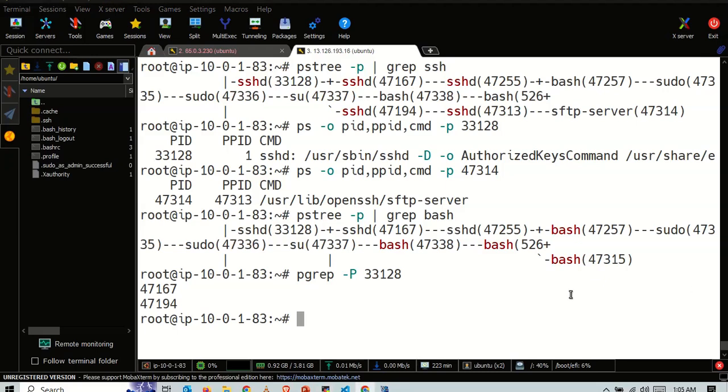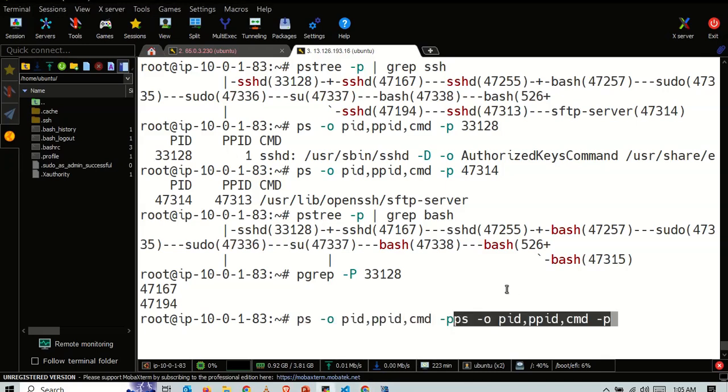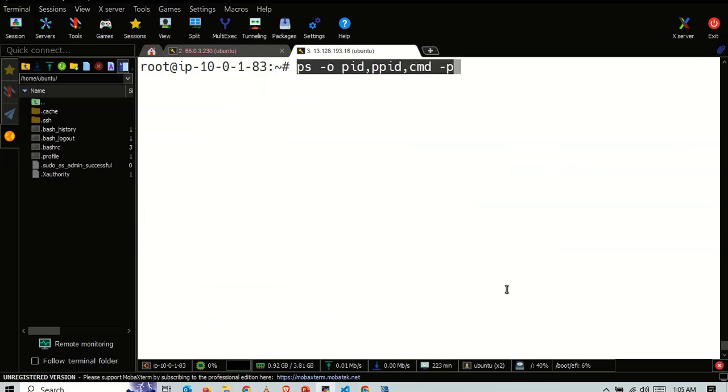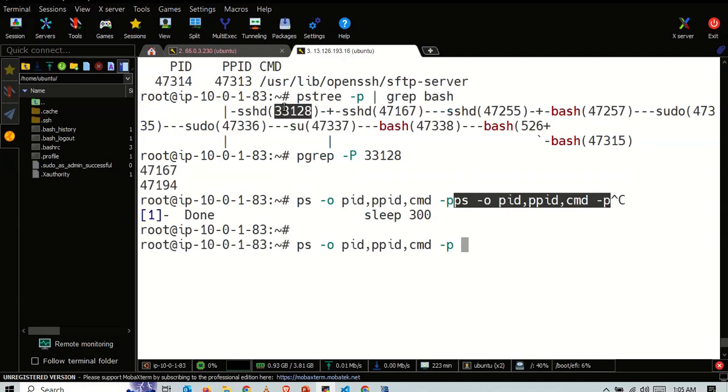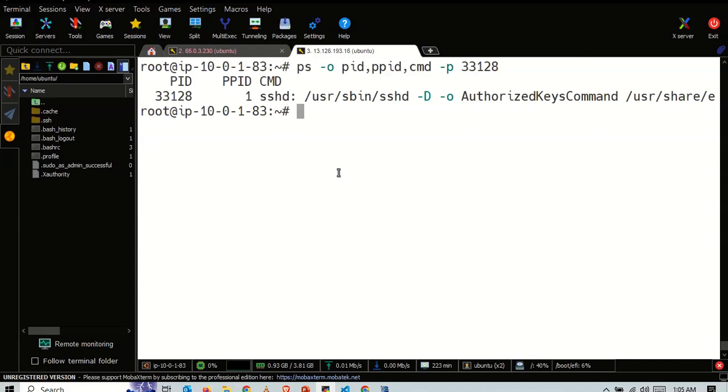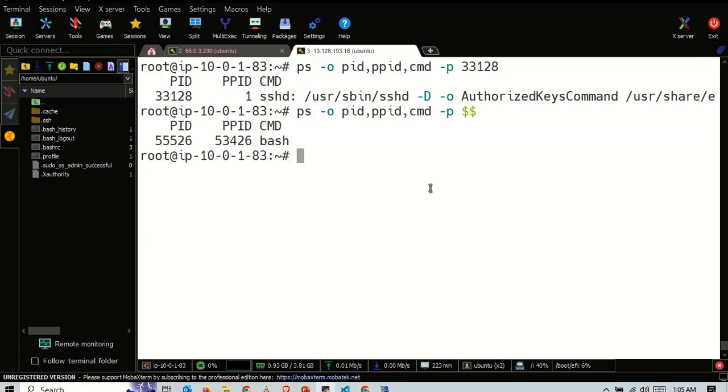How do we check if a process is a parent or not? We check by this command, or we can check by this command. This is not a parent process, because the parent process is this, and this is the child process. So that's how it is.